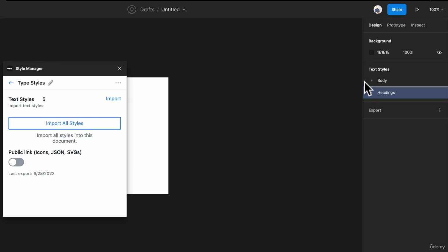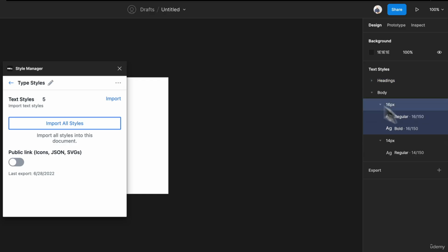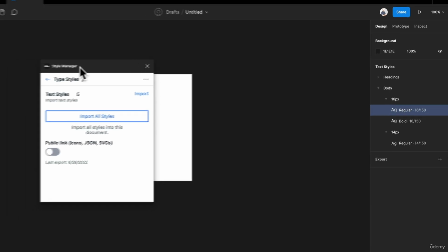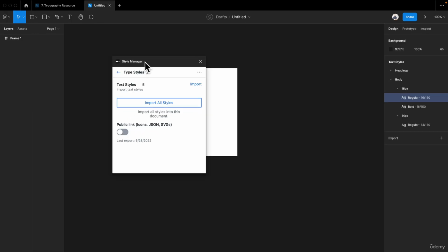I can move them around up here. I can create folders if I need to. I can add new folders. You don't have to write them in the naming conventions, but now I have all my styles here that are from that library, and I can update if I need to and so on. So definitely get this plugin if you're moving across different files. And that is how you create type or text styles within Figma.